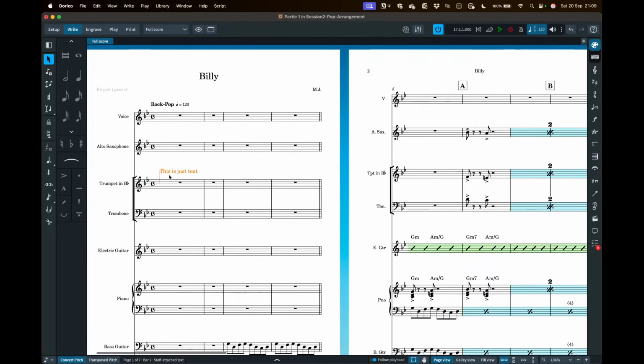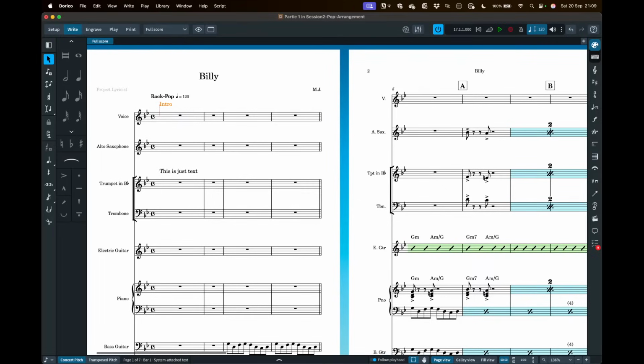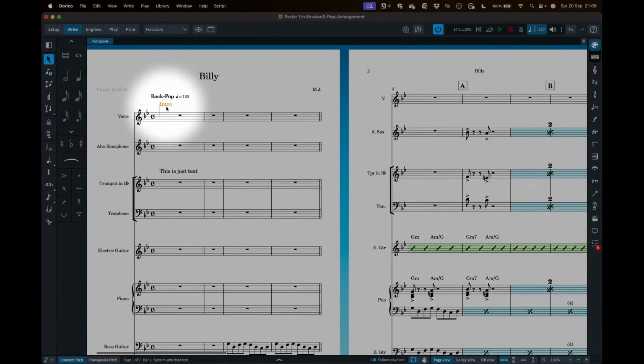Now the other one you want is, no matter which instrument you pick, if you press Shift Alt X or Shift Option X on Mac like I am, then this text item, I'm going to say this is intro, and I'm going to press Command Enter, and this is going to sit at the top of the project up here, and that's because it's system attached text. And you can see the difference because this item here that's selected down here says system attached text, and if I chose this item here, it says staff attached text. So you can see the difference.